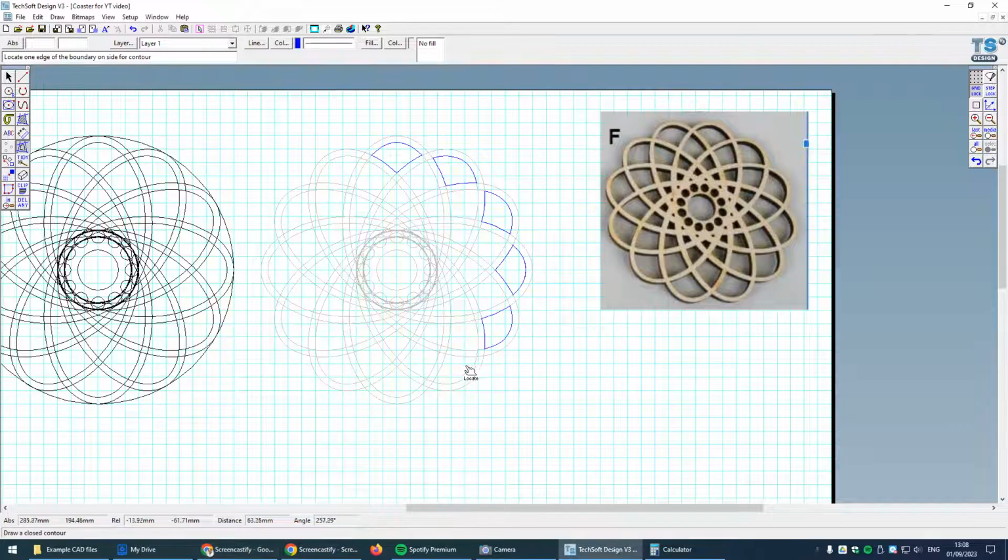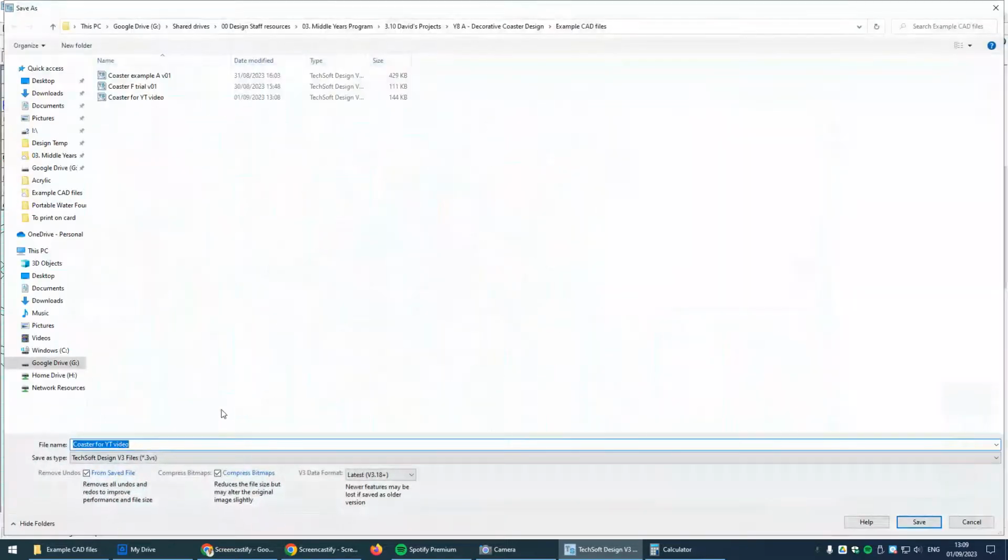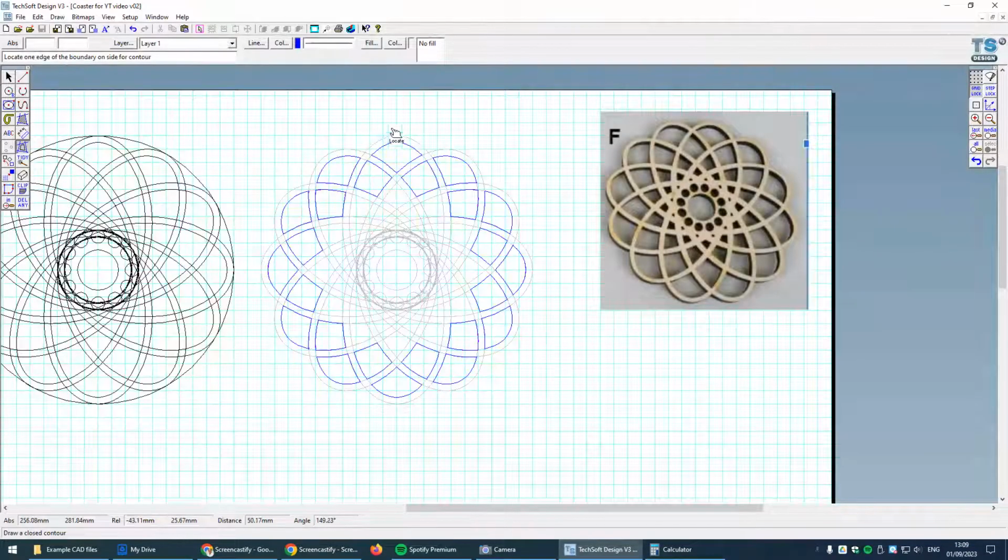I can keep going here and notice I'm clicking on the internal edge of each of these shapes. Okay, I need to come in here again. Boom, boom, boom, boom, boom. There we go. Let's just save this as V2. Ah, there we go. I knew I'd get it in there some way.